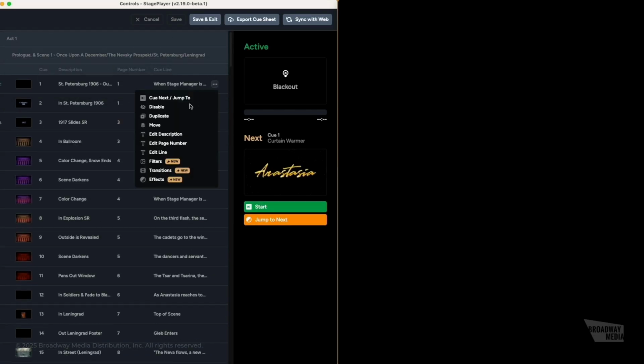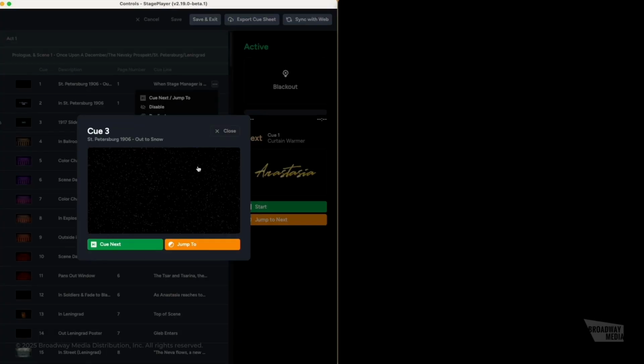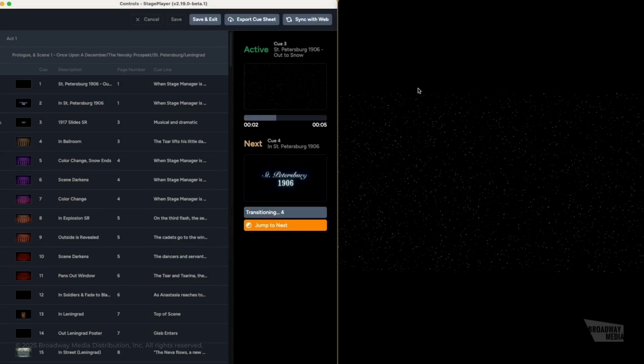So let's go back to the menu. First, we have cue next jump 2. You've seen me use this a lot already. This is just how we get it to display on our output window.